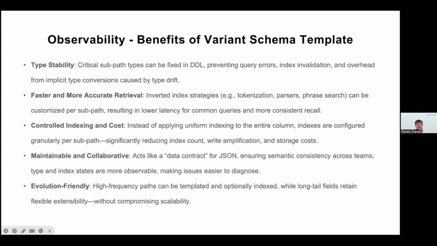The newly introduced schema template capability for the variant type brings the following significant benefits. The first one is type controllability. In previous versions, the data types of variant subcolumns were inferred during data ingestion. In version 3.1, you can now specify the data type for each subcolumn. This ensures more stable query results, avoiding unnecessary query errors, index invalidation, and performance overhead.